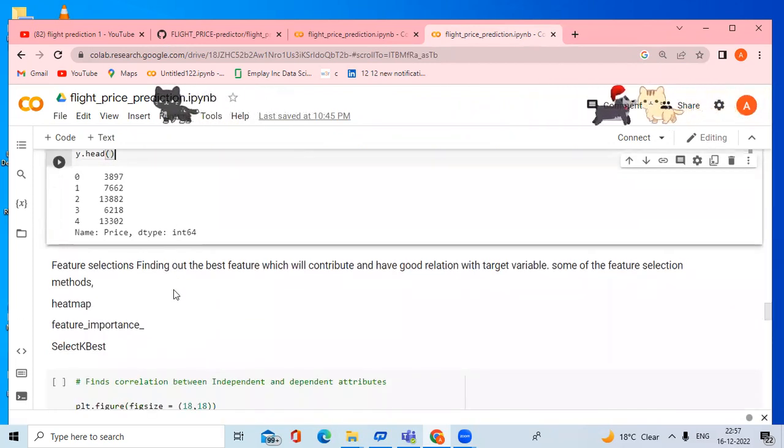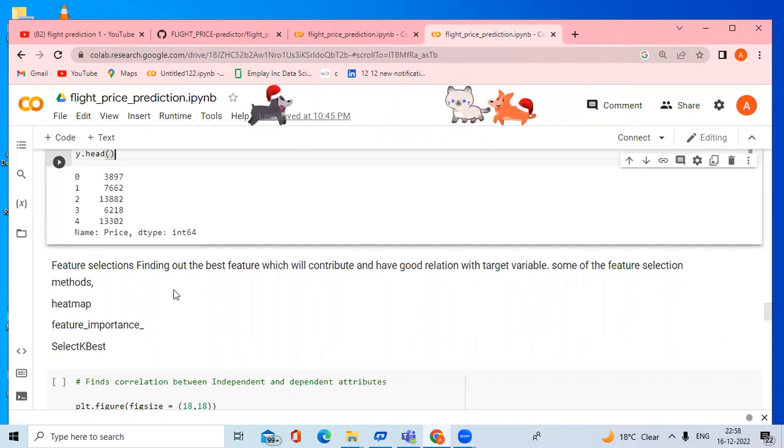Now I have done another important thing, that is feature selection. Why have I used feature selection? Because feature selection finds our best features, which will contribute and have a good relation with the target variable. We have to know whether it is highly correlated or has less correlation between the target variable and the other features. Some of the feature selection methods are heat map, which I have used here, feature importance, and select k-best.